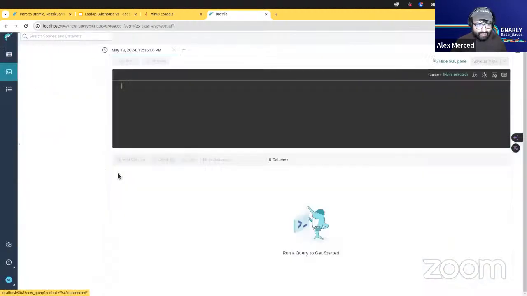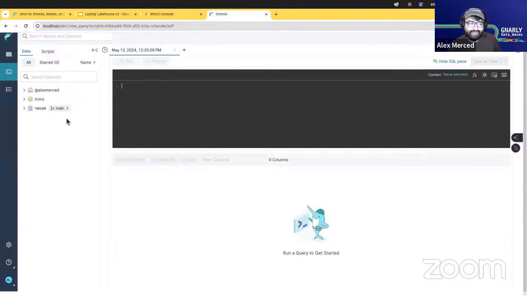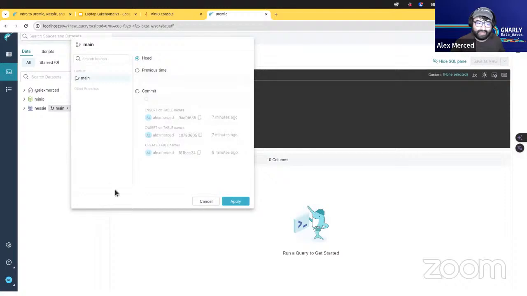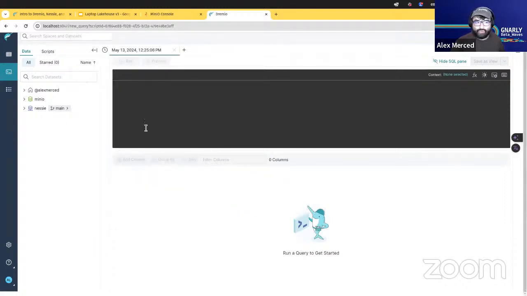What makes Nessie extra special? The fact that you can do Git-like operations. Notice that when I have the Nessie source over here, you see this little button called main. That's because you can change which branch you're on. You can have multiple branches in a Nessie catalog. So why is this useful? Well, let's pretend I want to update that names table.